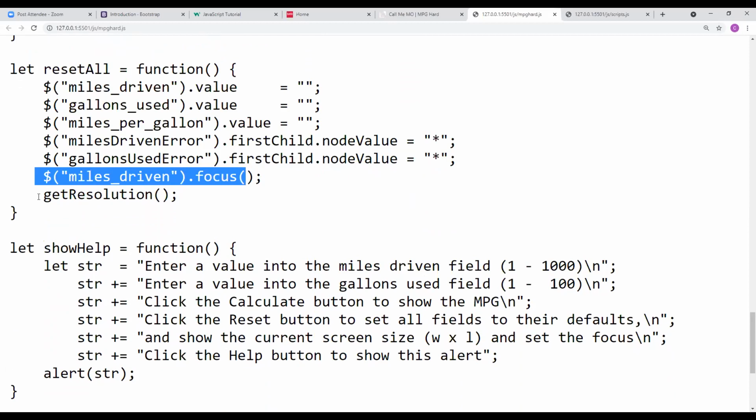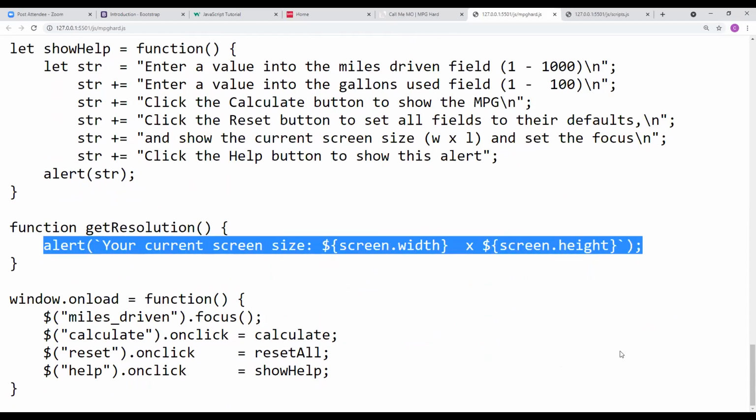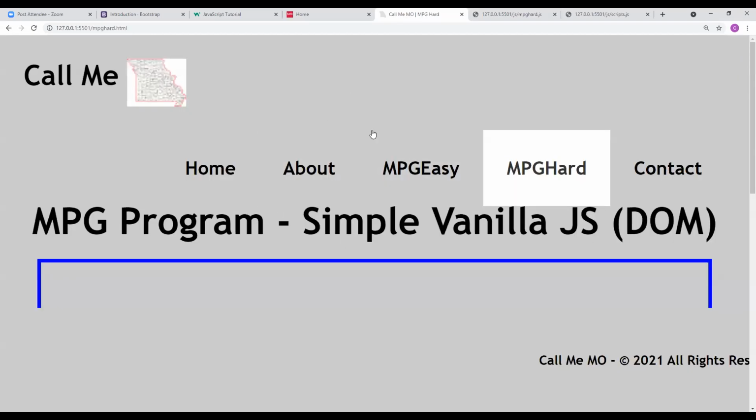Then this get resolution function, that's down here. All I wanted to show was that I can ask JavaScript to go out and tell me the current size of my screen. And again, you might think, who cares? But it can be something that's very important.